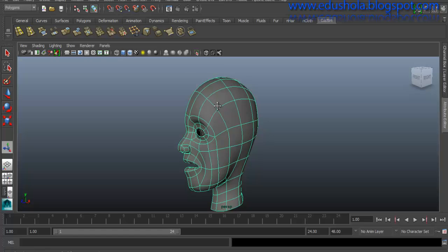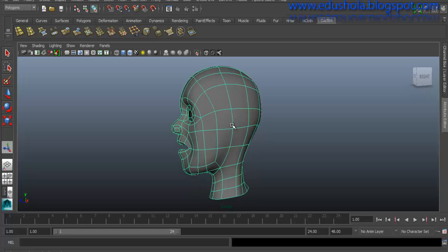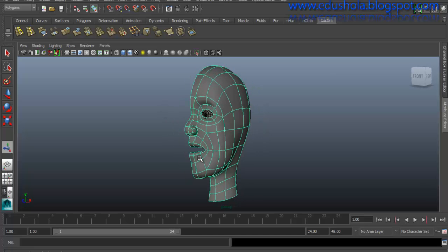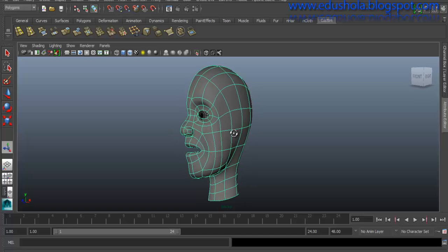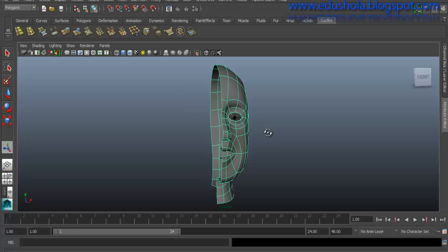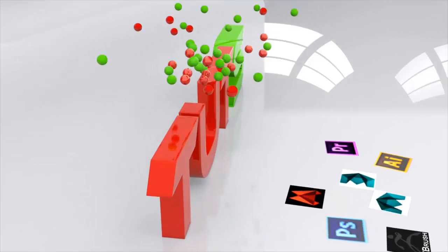So watch out for my next tutorial, which is modeling the hair for this character and mirroring to the other side. Then we'll walk down and model a complete character. So see you guys later. Bye.